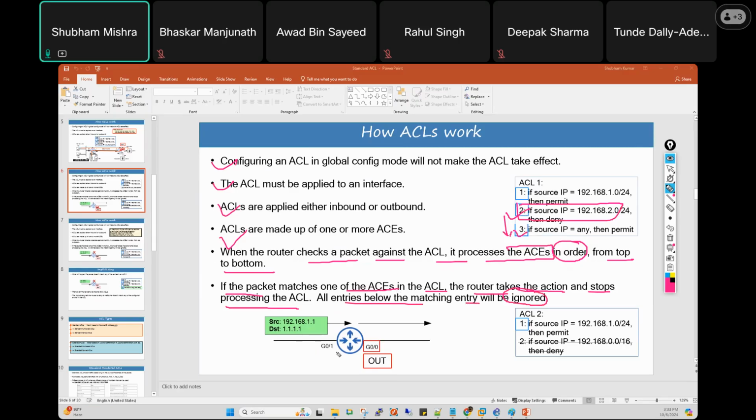For example, see here, the source is 192.168.1.1, the destination is this one. You configure the ACL: source IP 192.168.1.0, then permit, and then you configure the second rule, source IP 192.168.0.0/16, then deny. You configure these 2 rules. The packet will reach this router. What will the router do? The router will check the first entry.